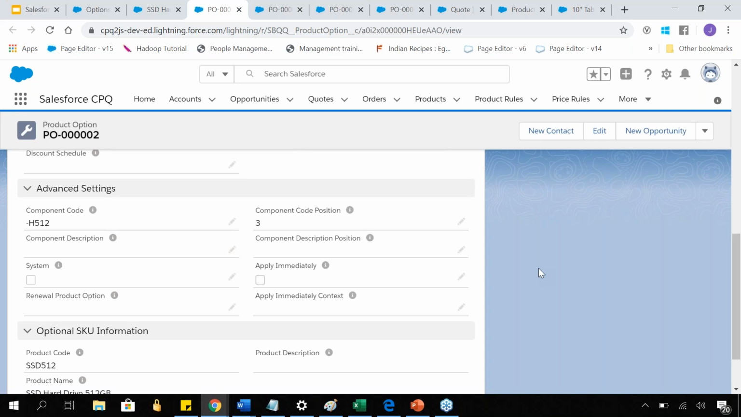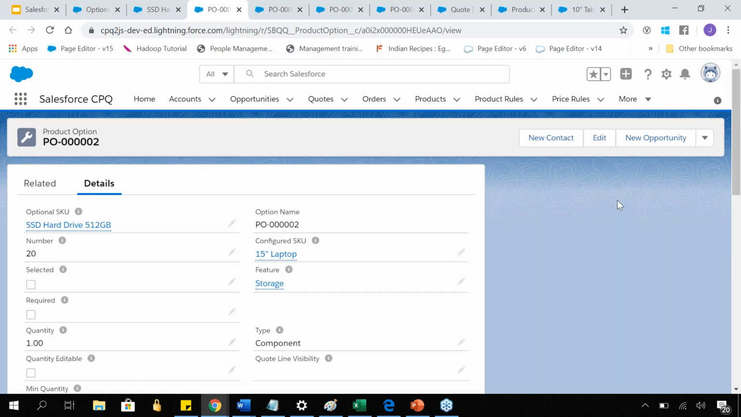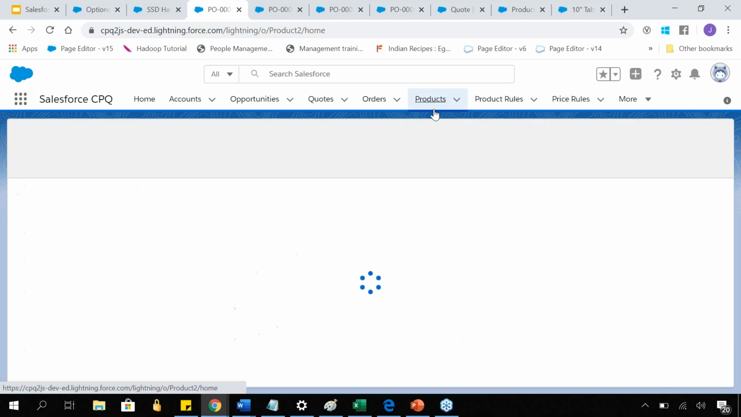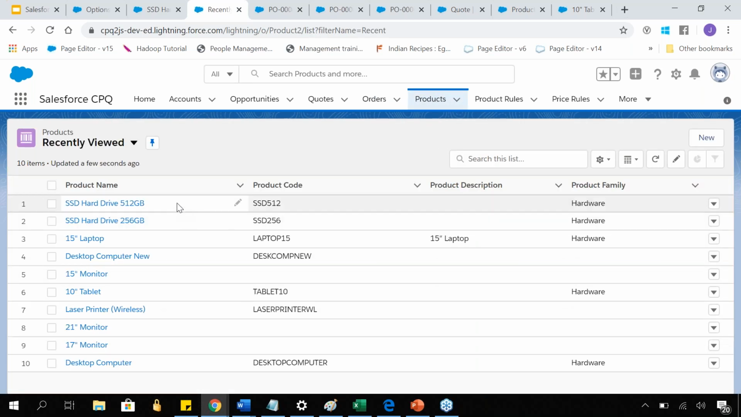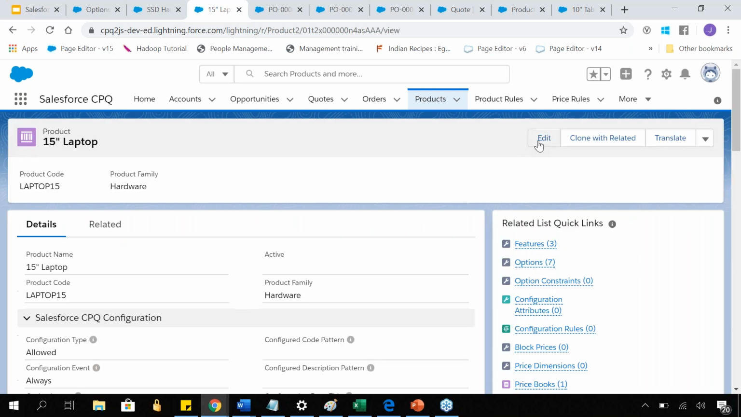Okay. Now what you need to do is you have defined the short codes for all the options, right? Now the complete configured code for that entire bundle needs to be created. Now for that, you basically will need to go to the lead product. This is my lead product. Click on edit.